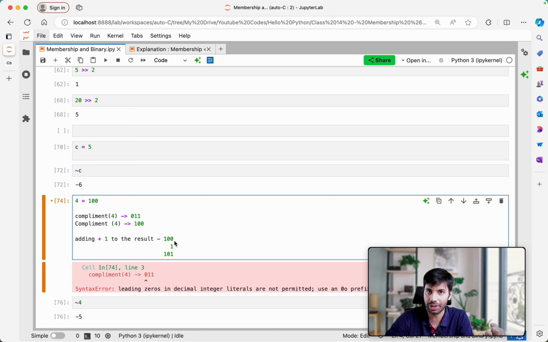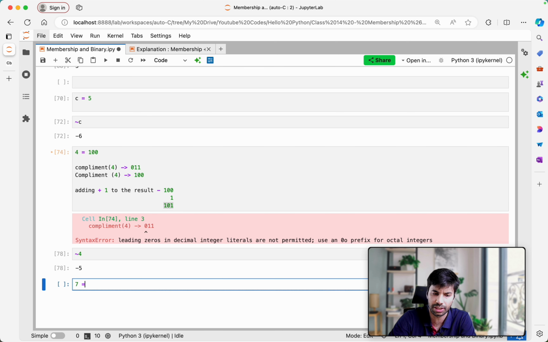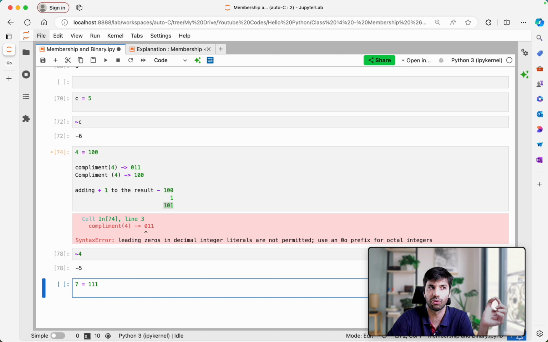When we add 1 to it, you have to understand how we do this. Whatever result you have gotten, in this case this was 5, from this, because this is 5, we just multiply it by minus 1. And here you got your result. Okay, so let us see this on one more example, because I think this is an important concept. So let's say 7 can be written as 1, 1, 1. Right, 7 is 1, 1, 1 if you think 4, 2, 1, right?